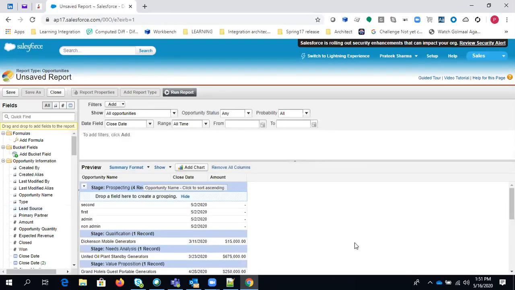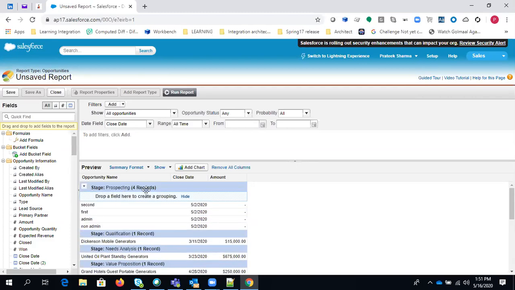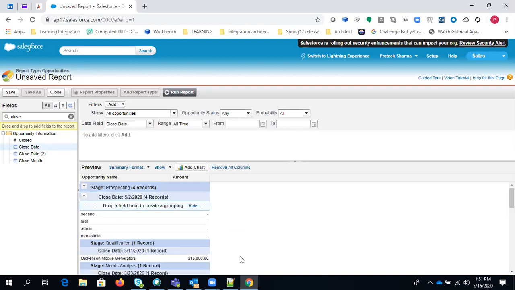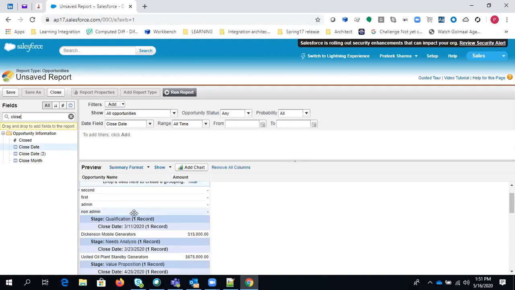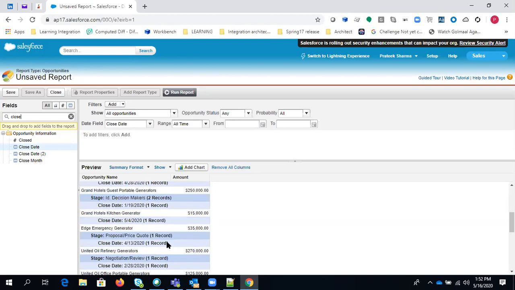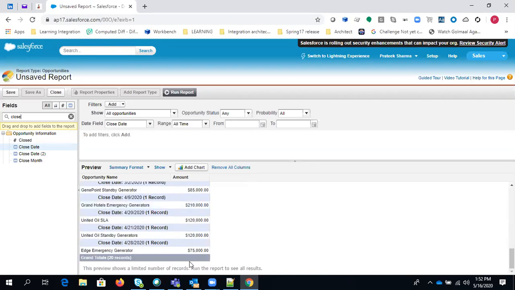Let's say we have 4 records in prospecting, and I want to know what the close date is. Based on the close date, I want to group this data again. So you can simply drag and drop the close date here. Let's group this data further based on the close date, and you can see all 4 records in prospecting have the same close date, 5/2/2020, and here the same. If you have different close dates for different opportunities, it will further group them, like it did with this one.